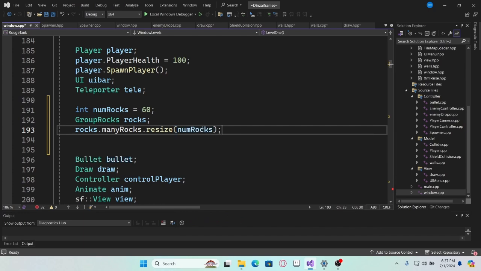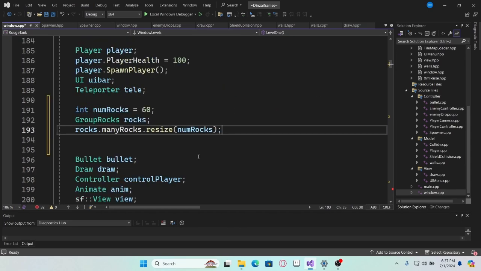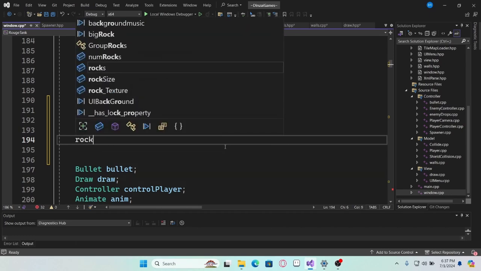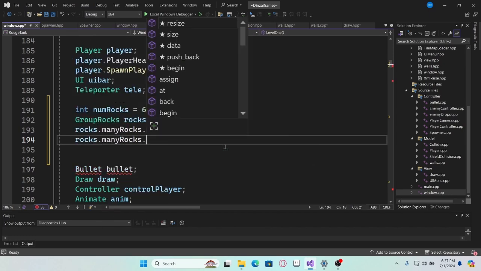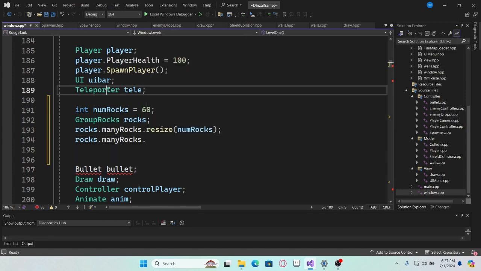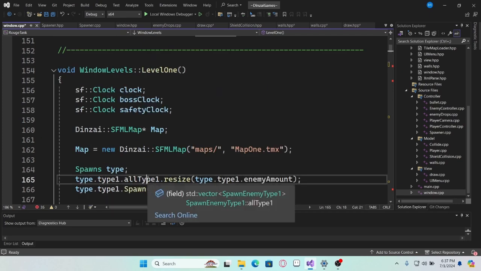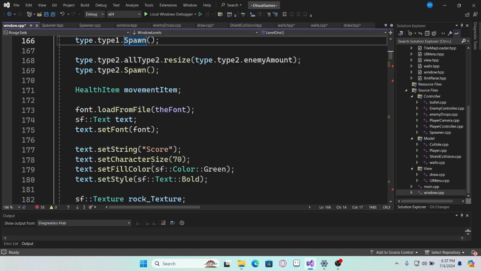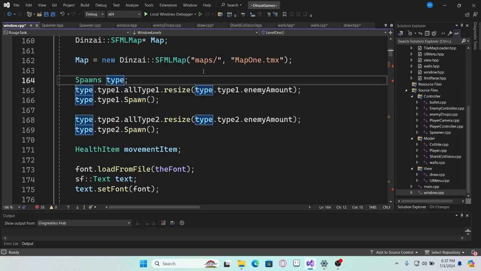So we've resized it. You always want to resize it first. And then we could do the rocks.many-rocks. And then maybe I misspoke there. Because here it looks like, yeah. So here, this was actually a special case because, reasons. It's actually kind of interesting.